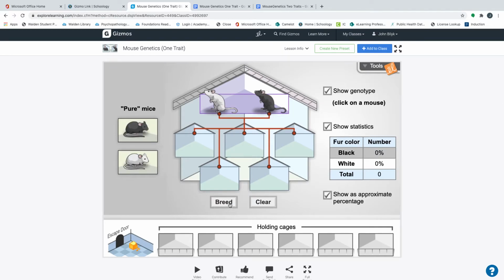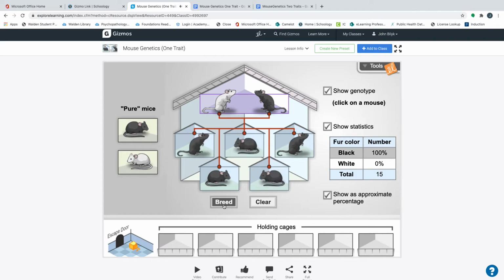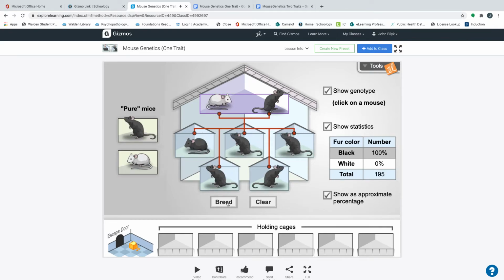So we hit Breed, ta-da! Here are the babies. And you can see the genotype of all the babies, and you can hit Breed again, and breed again, and breed again. There's a couple things where it says, click it a whole bunch. I'm going to click it until I have now had 200 mice bred from these 2 parents. And you can see that 100% of them had black fur. So that's one thing that you can do.